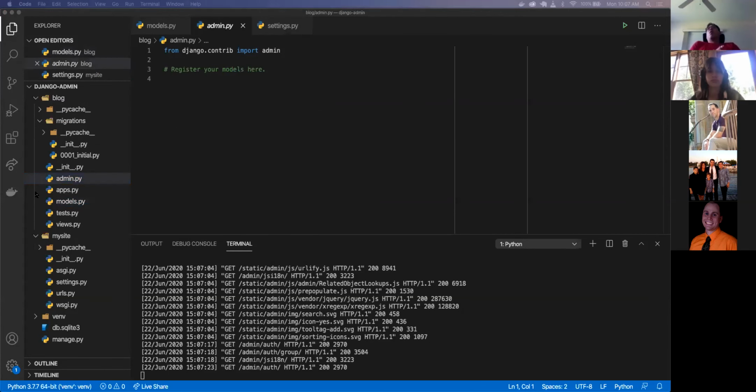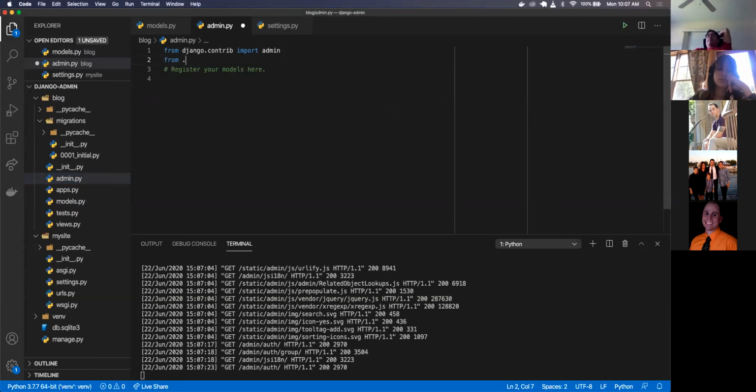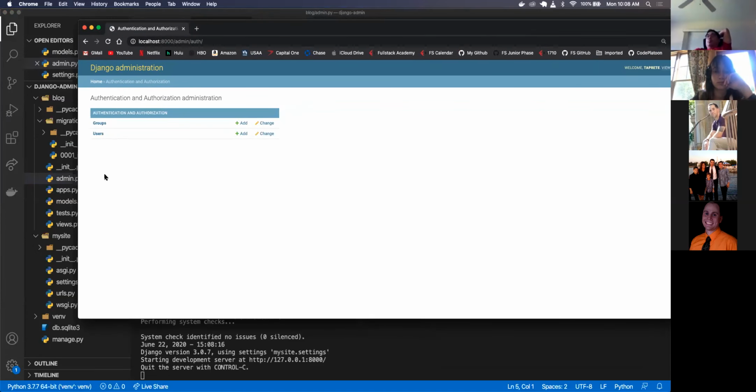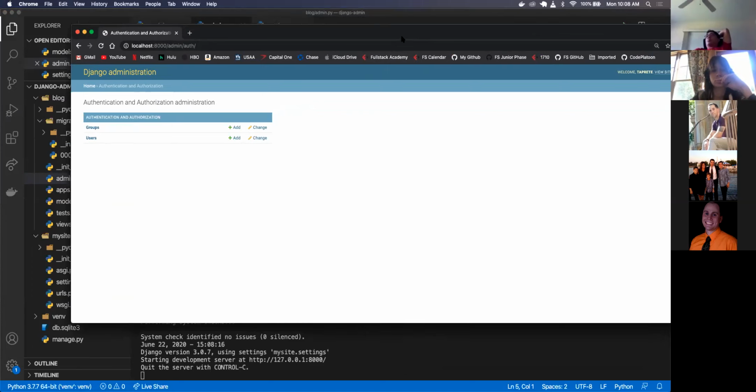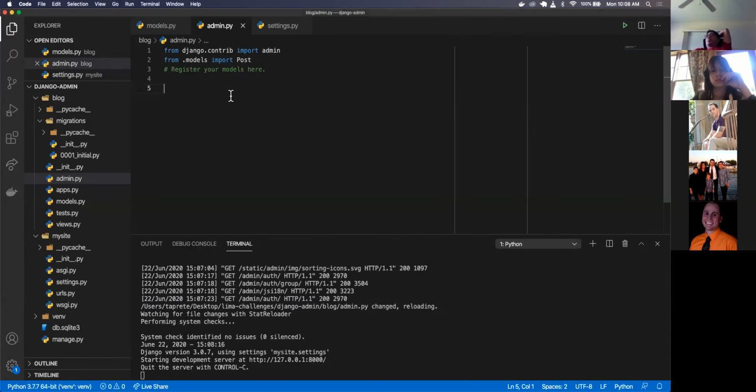So I'm going over to this admin.py file, and here I can actually add my post model. So I can say from .models import Post. So this brings my post model into the admin essentially, so I have access to it here. Now I need to actually register this model to the admin site. My posts aren't showing up from here, so I have to register it to the admin site. So I can say admin.site.register(Post).